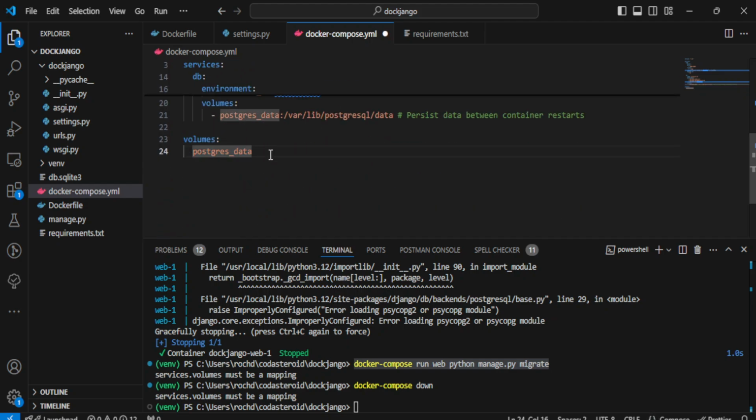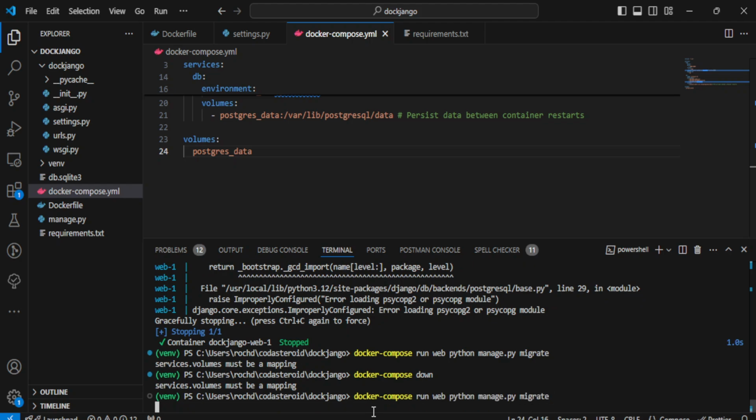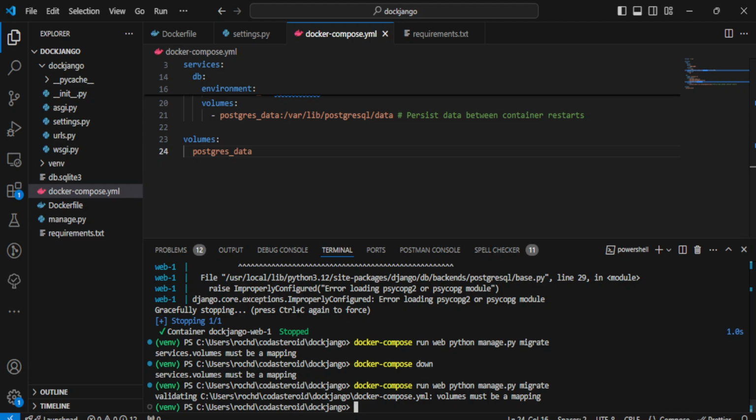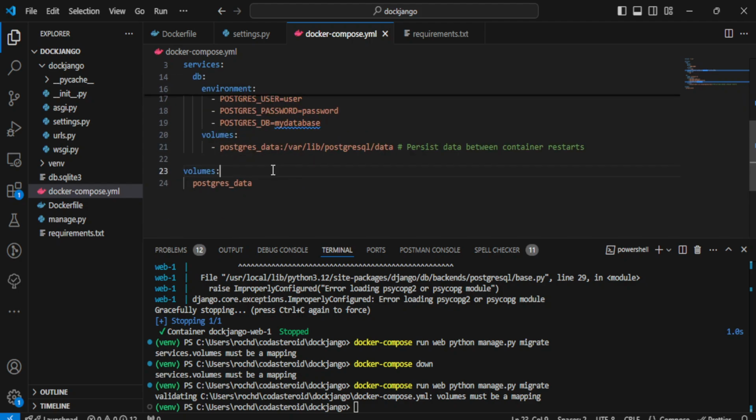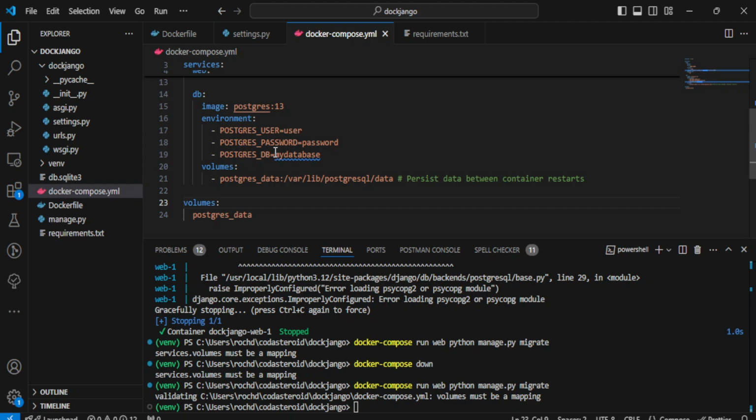I'm sorry, guys. I didn't do that clearly here. So let's run again the command migrate again. So here we have the same problem. So volumes must be a mapping. I think I put that here in the right place. So database here for volumes, and it doesn't even specify the line here. So we have volumes there.